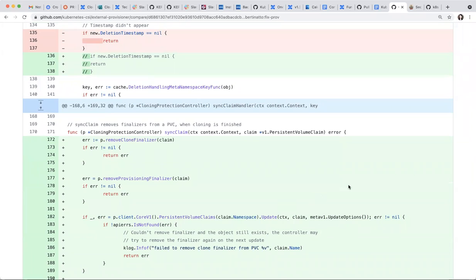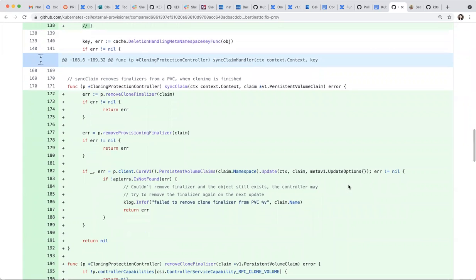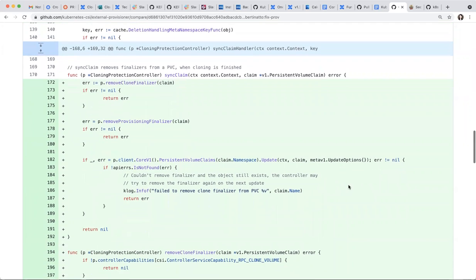Can you repeat that? So when will you be removing the finalizer? After the volume is created, after the PVC, the PV exists. So this is the sync claim. During sync claim, you add the logic to remove the provisioner finalizer. Yeah.